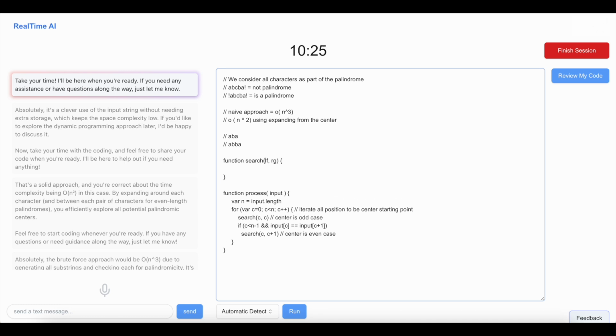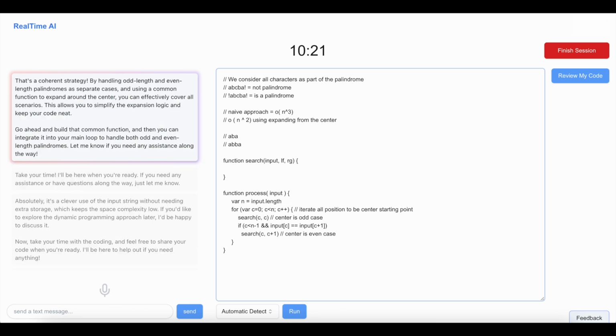That's a coherent strategy. By handling odd length and even length palindromes as separate cases and using a common function to expand around the center, you can effectively cover all scenarios. This allows you to simplify the expansion logic and keep your code neat. Go ahead and build that common function, and then you can integrate it into your main loop to handle both odd and even length palindromes. Let me know if you need any assistance along the way.